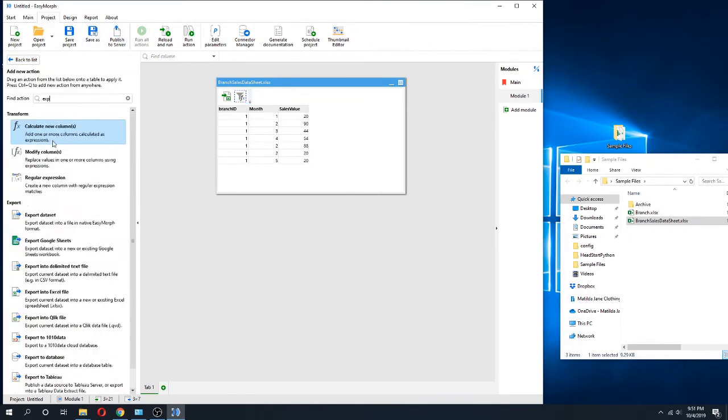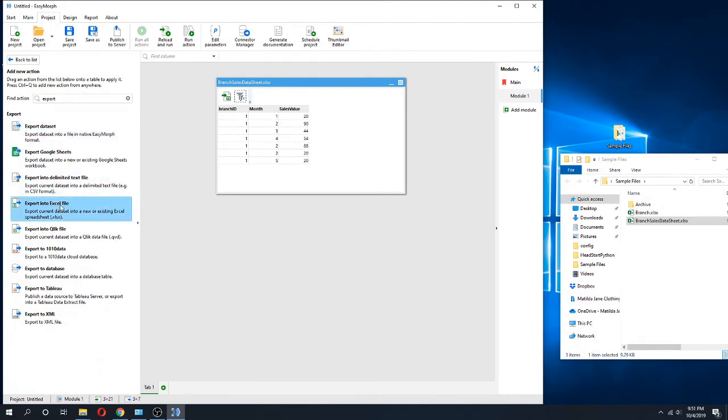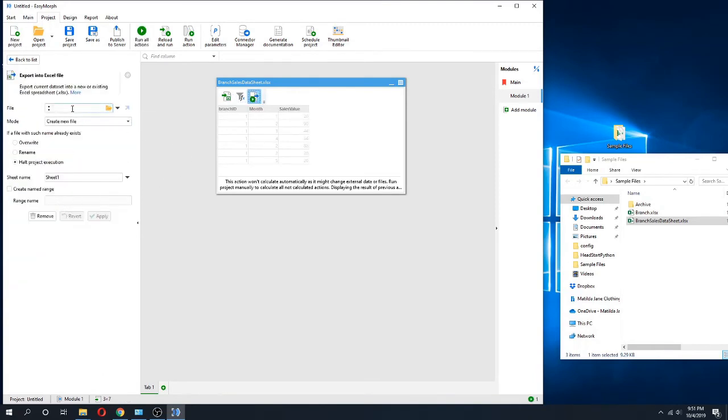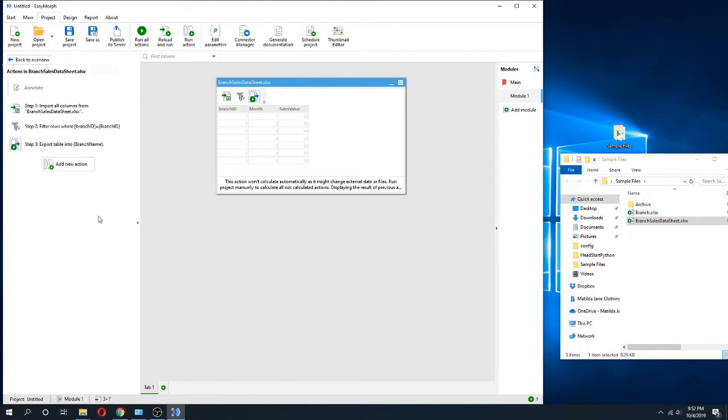So I'm going to say export to Excel. The file is actually going to be the parameter, so the branch name. We're going to say create new file, and I'm going to override it each time. And I'm going to make this sheet say data, so it looks like I touched it. Now I'm going to click apply.